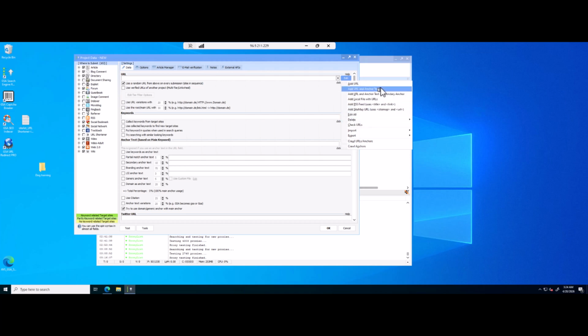I don't know where it is now. Clipboard. Import from clipboard. There you go. Import from clipboard. Or export. No, we don't want to export. We want to import from a file. Okay, so add your links there.